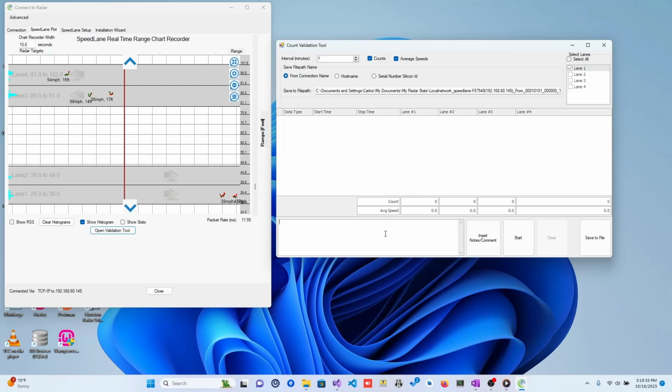In addition to this, at the very bottom left, you'll find a text box. Here, we can write comments, which we can add to our table. As an example, I'll write a comment here prior to starting. We are about to start logging for lane number 1. And we'll insert this comment by using this insert notes / comment button. And as you'll see in the table, we have added this new row.